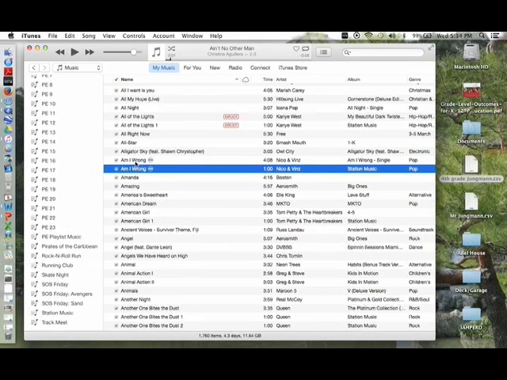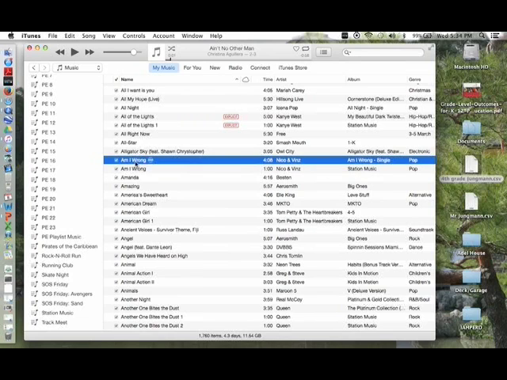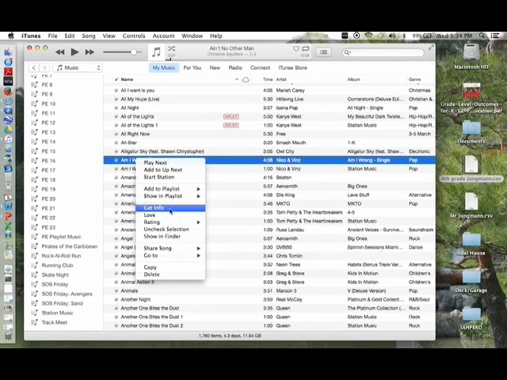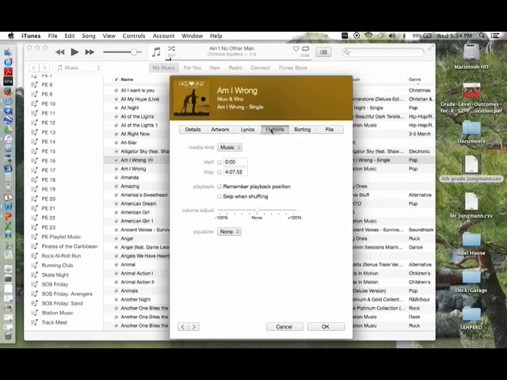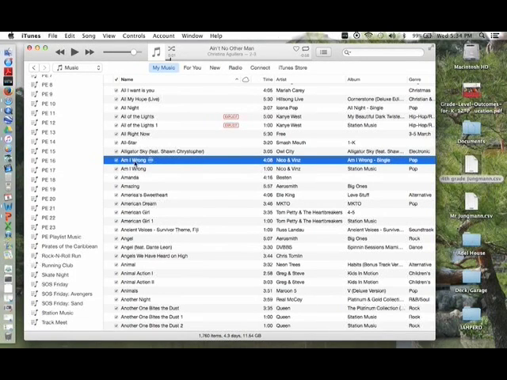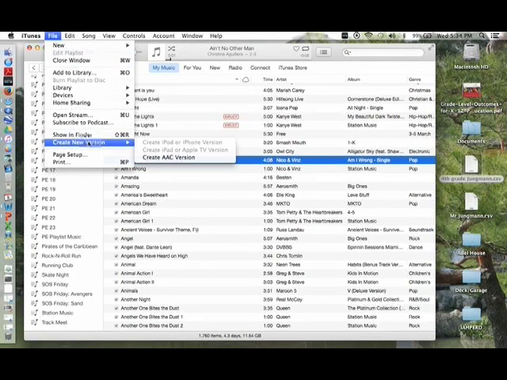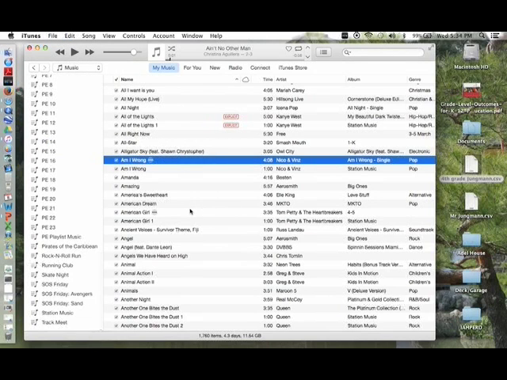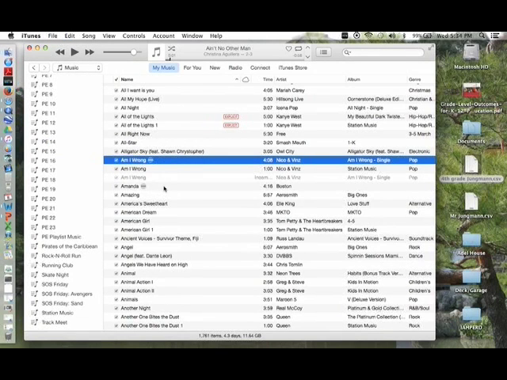If I want to continue using that same song for a station, I'm going to right click it again, Get Info, Options. I'll change the start time so that it starts playing at 1 minute, and I will change the stop time so that it stops playing at 2 minutes. Then again, I'm going to go to File, Create New Version, Create AAC Version. And now I'm going to have two 1 minute clips of this song.